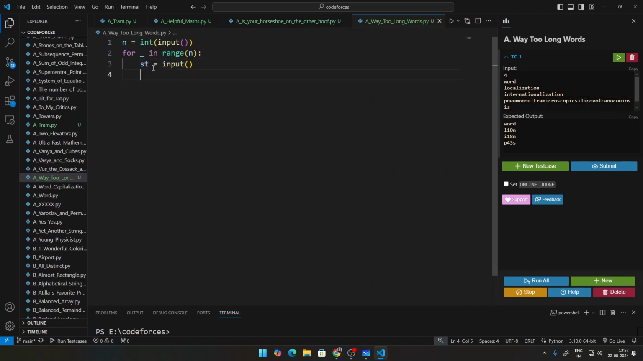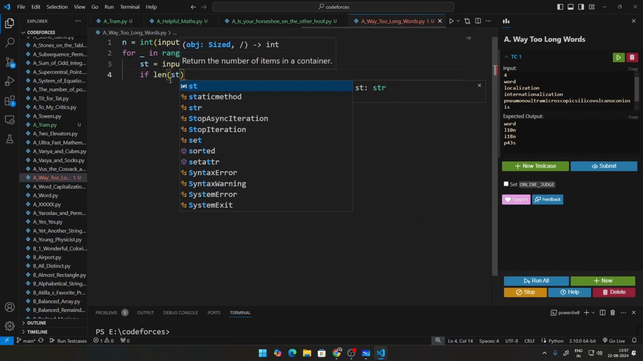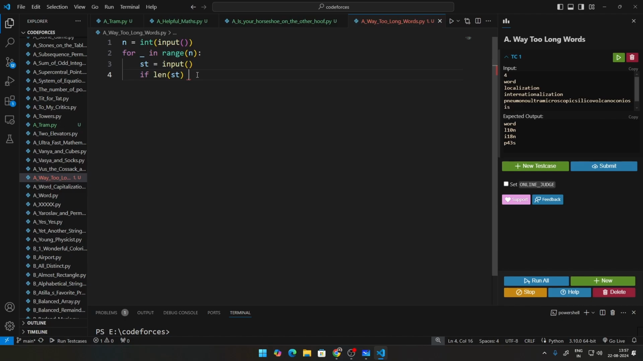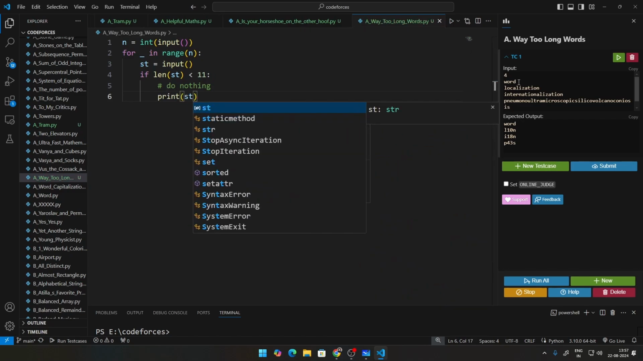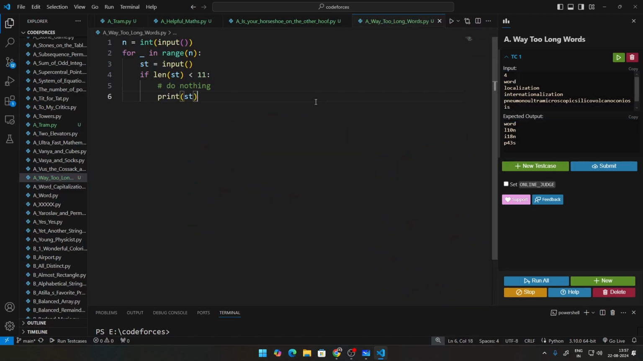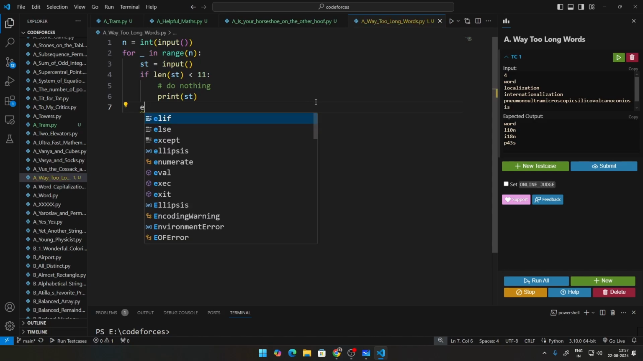Then what are we going to do? If the length of st, the number of characters in it, is less than 11, we have to do nothing. So we just go ahead and print the string as it is, like this word is just printed out as word. Else, what are we going to do?